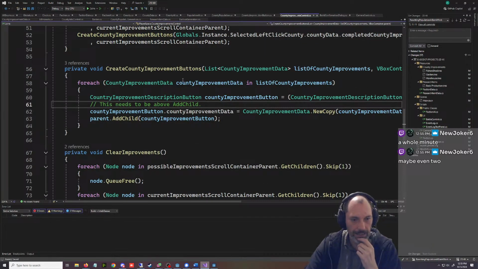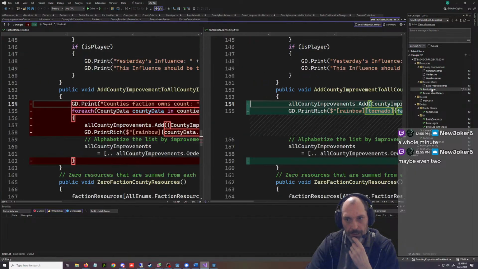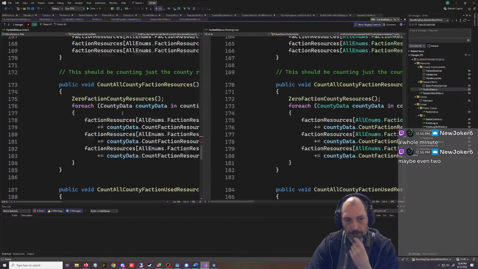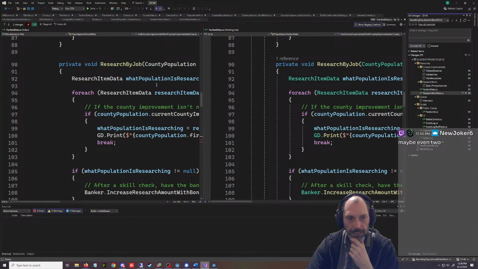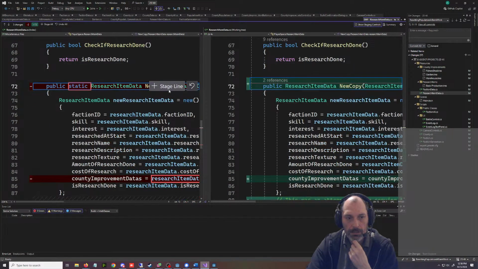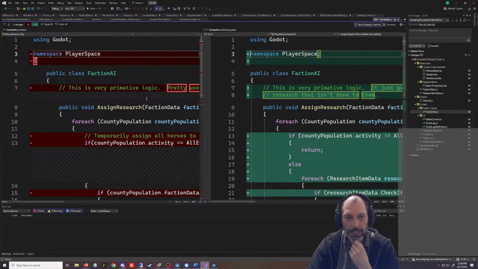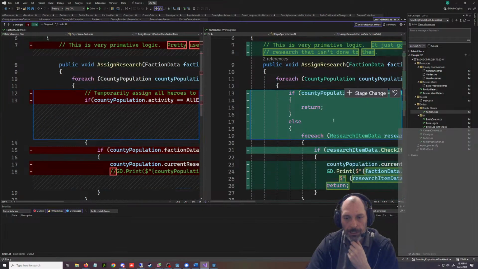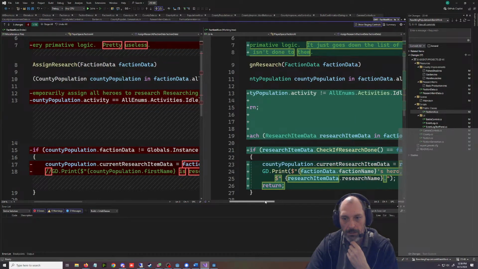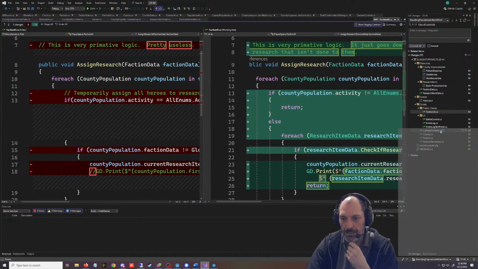I wonder, because like I did. What else did I change in here? I didn't actually mess with that much stuff. They were just like little things. Yeah, that's the only research item data. Faction AI. We did this thing. Check if research done is false. It just assigns them that thing. And we disabled that and it didn't cause a problem.